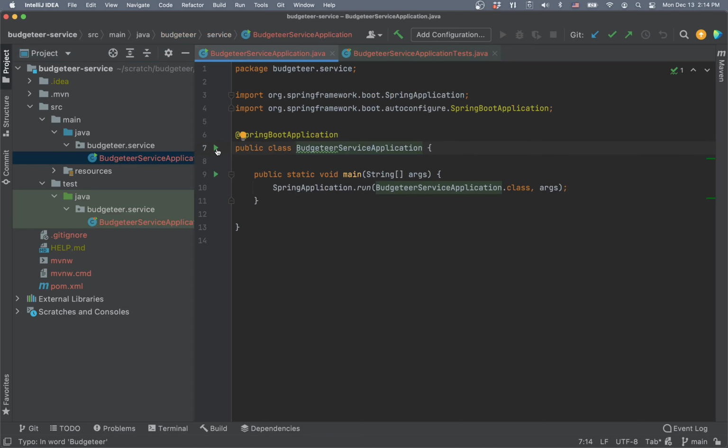All right, so we've got our application. Let's run it. I assume it's going to start up a web server and probably print out the equivalent of Hello Spring.